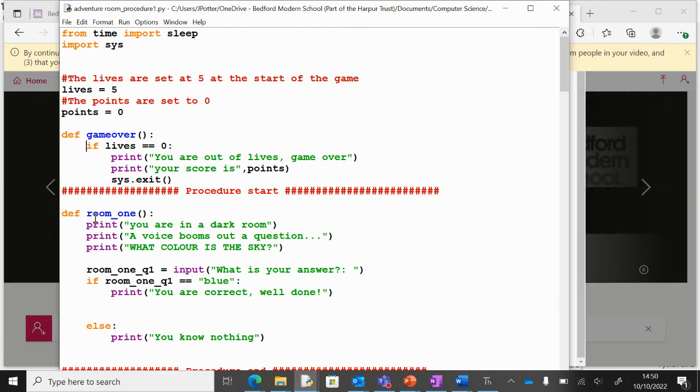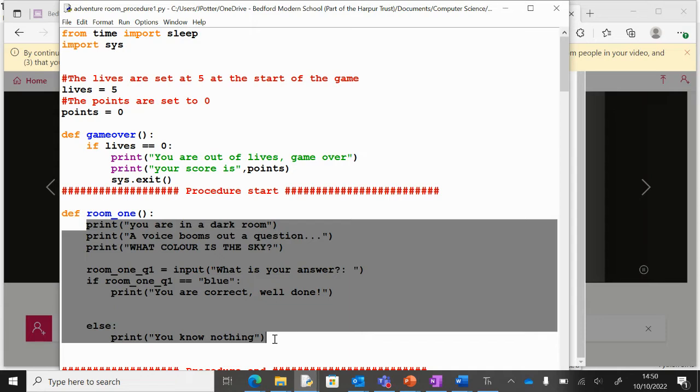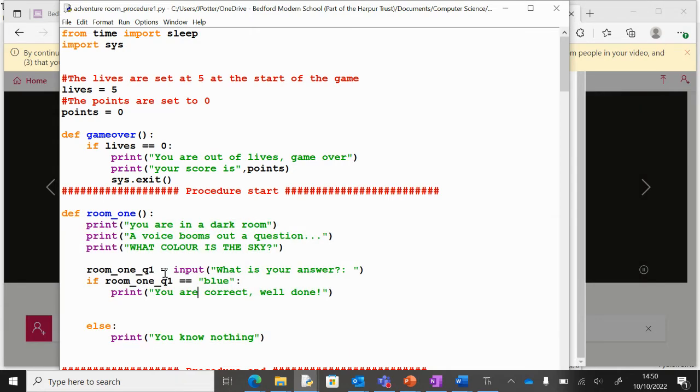So we go def, and I've called it room one, and then brackets and colon, and indented inside that, I've said what I want to happen in room one. So when they go into room one, this is what I want to happen. All it is at the moment is just a question, and they can get the answer correct or not correct. You'll notice at the moment I'm not giving any lives or points or anything. We'll do that in the next video.